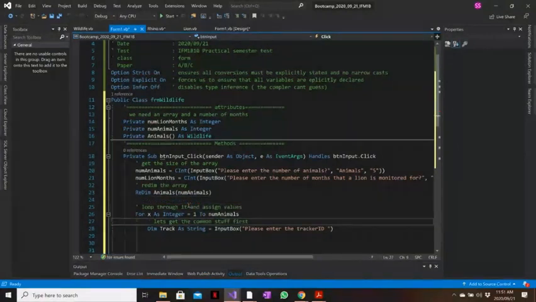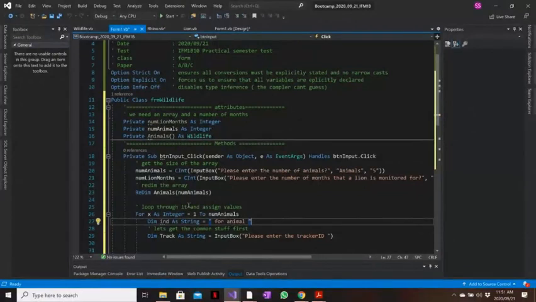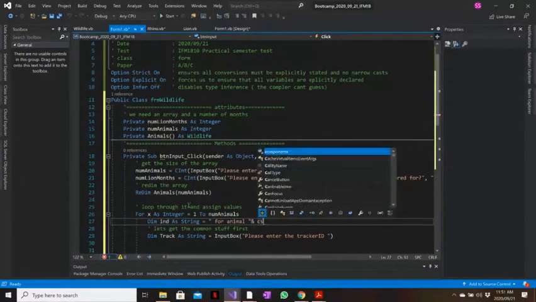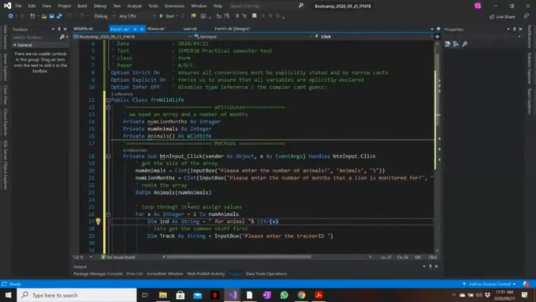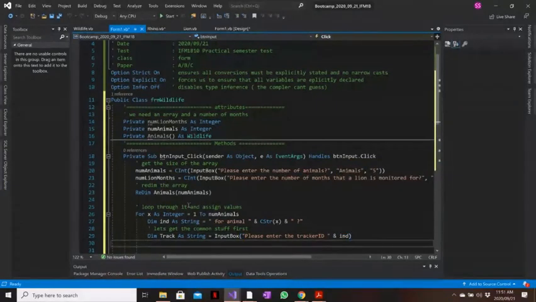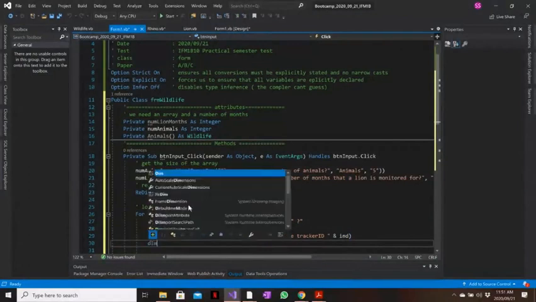I'm just making this to make my life easier. You're gonna have to do the same thing. I just prefer it. Makes lines a bit shorter. So please enter the tracker ID, and right, then we need the tracker ID, we need the rarity level.